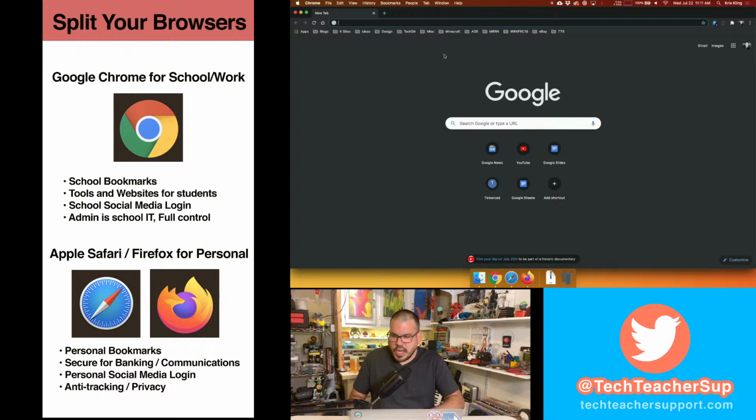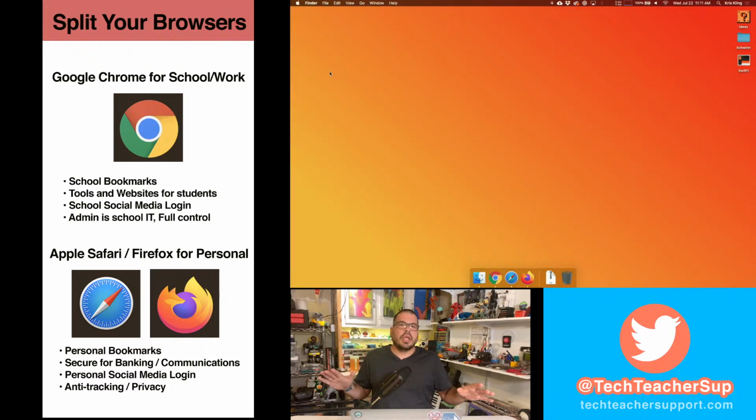Then when I'm done for the day, I'll quit Chrome. Then when I go home at night and I'm doing personal projects, right here, my personal bookmarks, maybe blogs that I read. For example, if you're doing any banking or secure communications, you're going to want to do that in Safari or Firefox and not have that flowing through Chrome in your work, right?